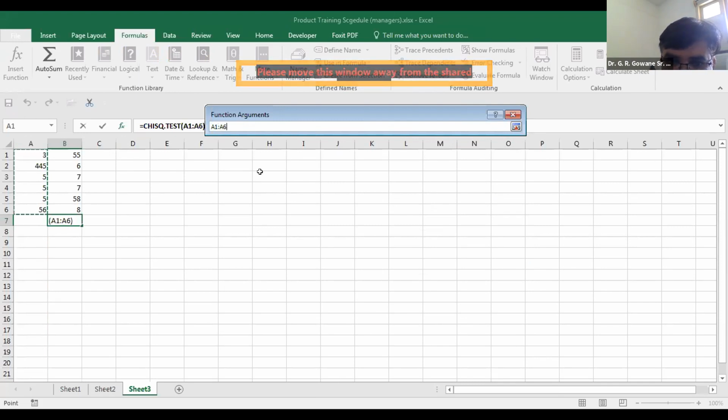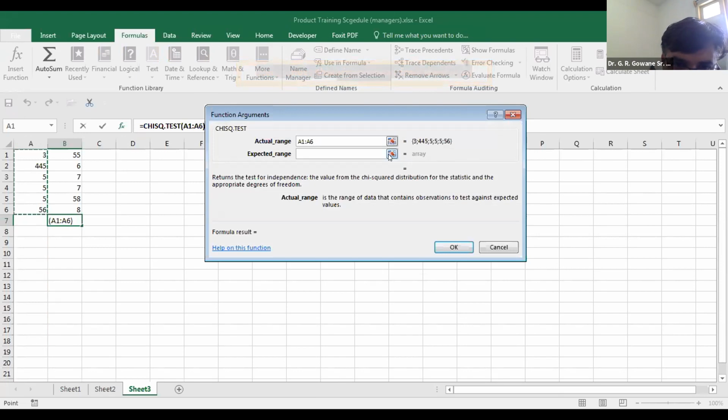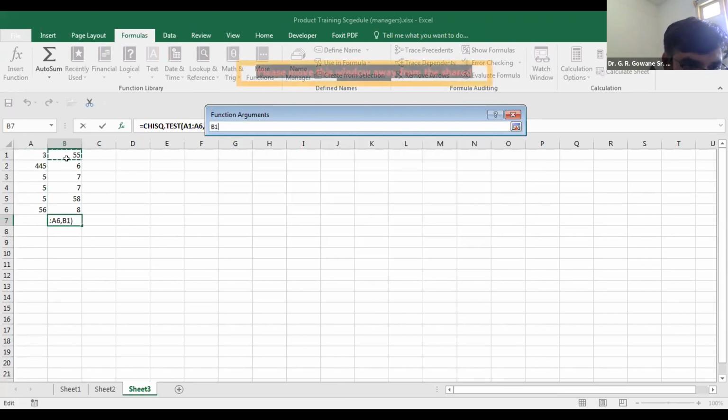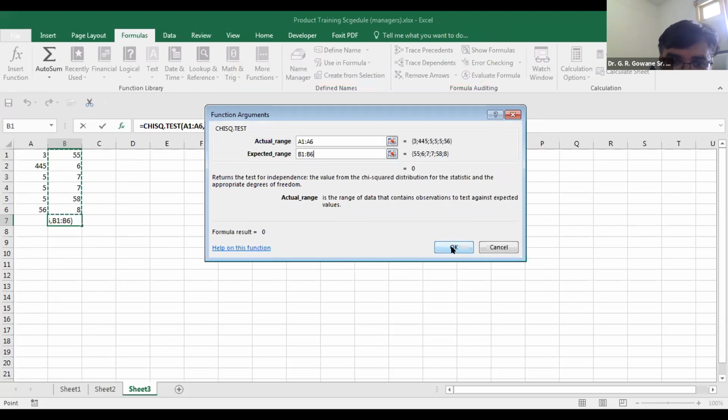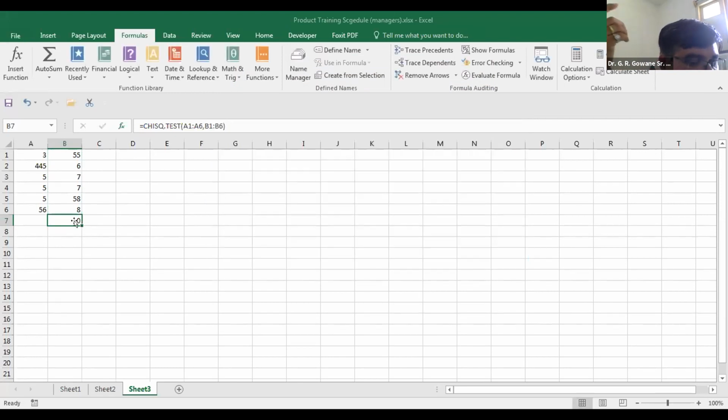And again, click on the radio button here. Then the expected range. Click here and then you can select this one. And that's it. Now you can see here it returns the test for independence: the value from the chi-square distribution for the statistics and the appropriate degrees of freedom. For the data we have entered here, it is zero, and the reason is our data is not proper, basically. But anyway, this is how we need to do this. Once you click OK, you get the result. This is the chi-square statistic, which is zero in case of this particular data.